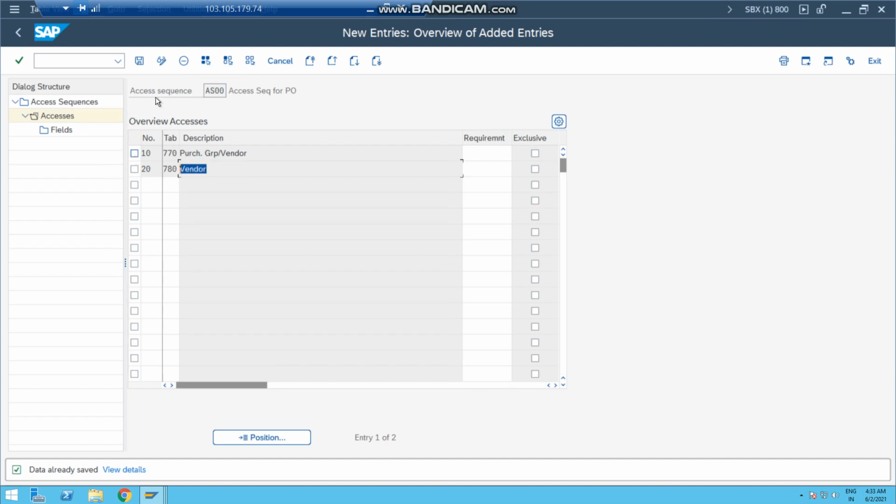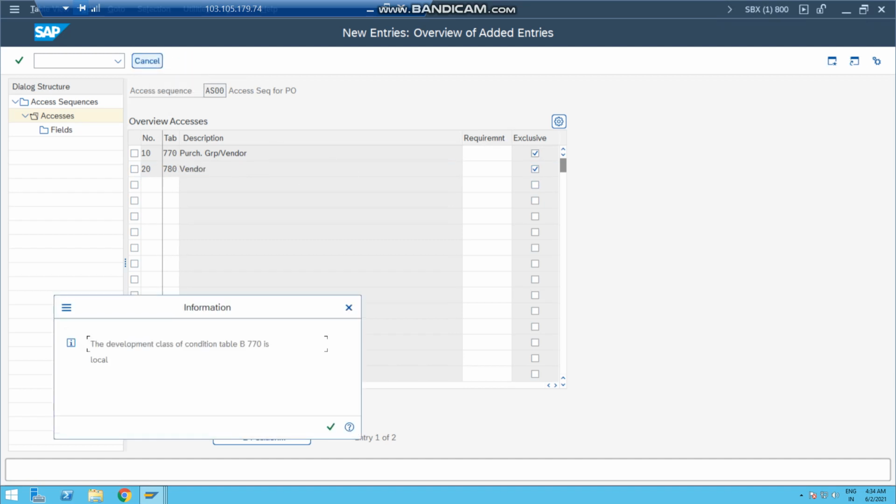So I say in this access sequence, if the first combination is found, just check this button exclusive, the search will come out and the output will be triggered. And if this combination is not maintained as a condition record, then the search will go to the next one here. So it will try to find whether vendor is maintained or not. Again, put in exclusive. So if this is found, search is over. So just save this button.